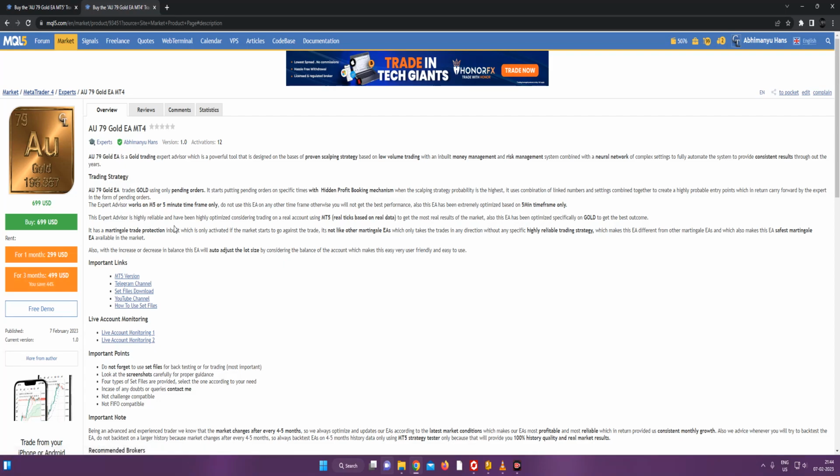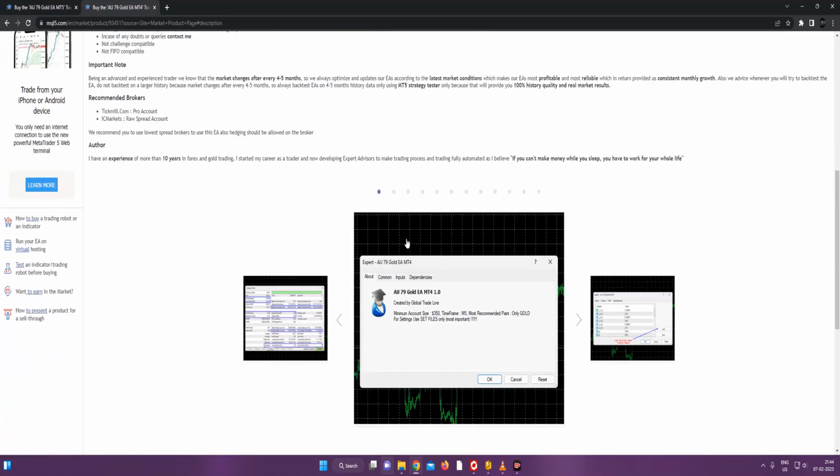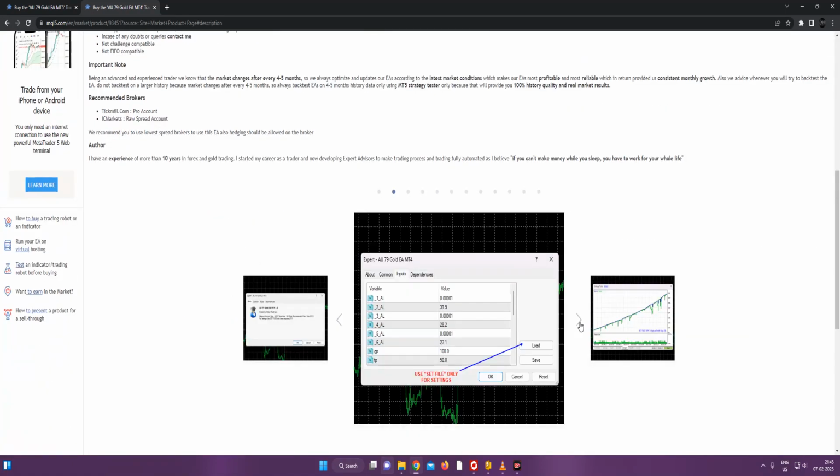So the thing is, these prices are the initial prices of this robot, so the price will only be increasing after this. I have to limit the use of this robot, because some brokers just don't like it when many people earn profit together. So that's why. And let me show you some of the screenshots.